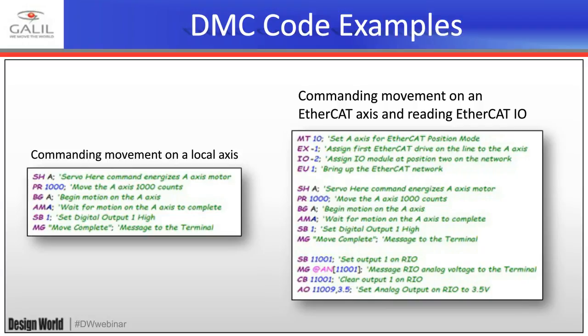For a local axis, you energize the motor with SH, servo here, order a relative move with 1,000 counts, order begin motion, and wait for motion to complete, that's the AMA. After that, set a digital output to indicate that the motion is complete, and then message to the terminal that the motion is complete. And if we look to the right, where we're now using an EtherCAT axis for that same motion, we see that the 6 commands have been rolled into the center there.